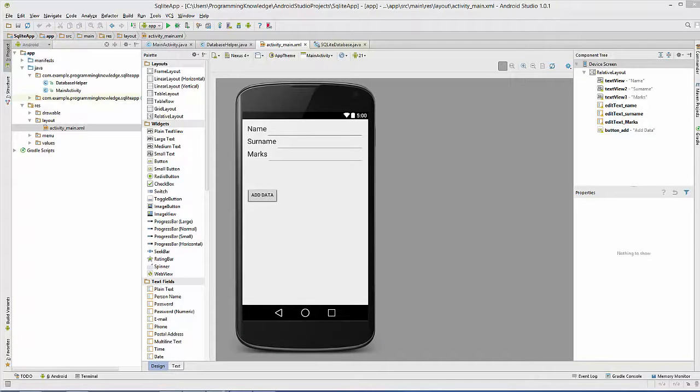Hello guys, welcome to the next video tutorial on Android SQLite database tutorial for beginners. In the last video we saw how to insert data into SQLite database using Android. In this video we will see how we can get all data from the SQLite database table and show it on your Android. So let's get started.